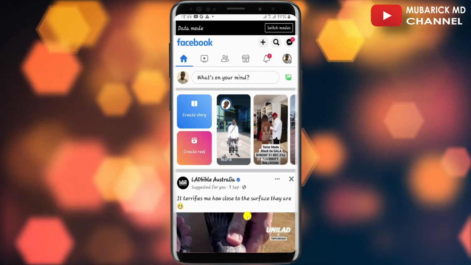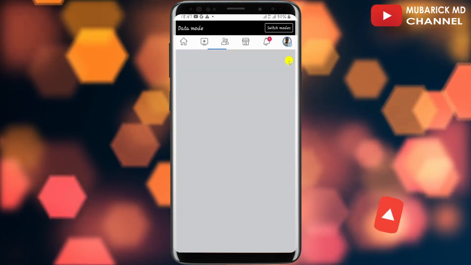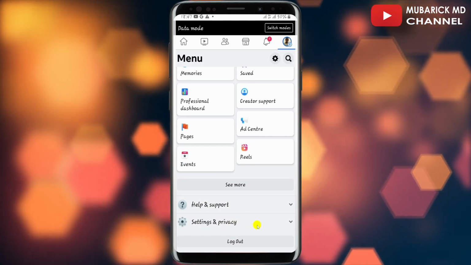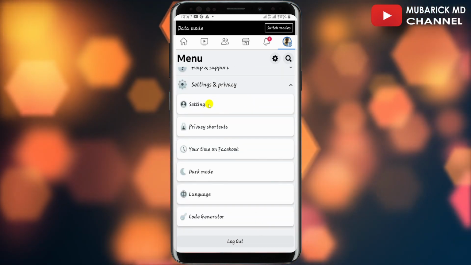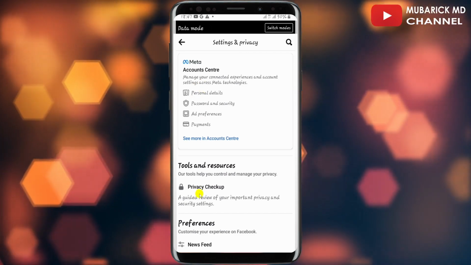On your Facebook homepage, navigate to the top right corner where you see your profile menu and tap on it. On this interface, scroll down a bit until you locate settings and privacy and tap on it. Continue to tap on settings. You will land onto an interface like this. Proceed to tap on privacy checkup.